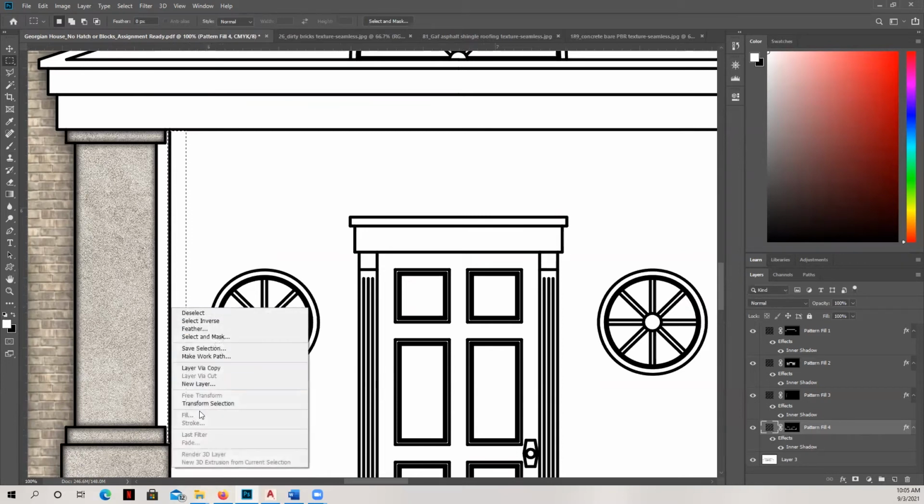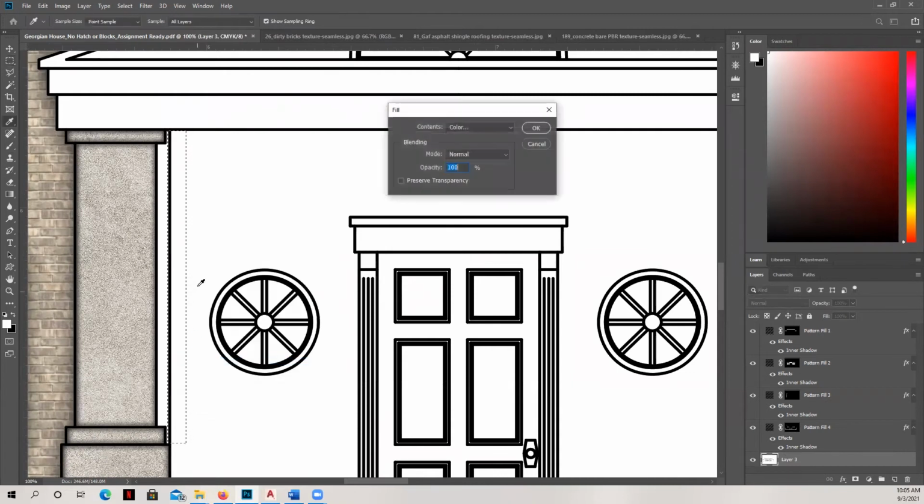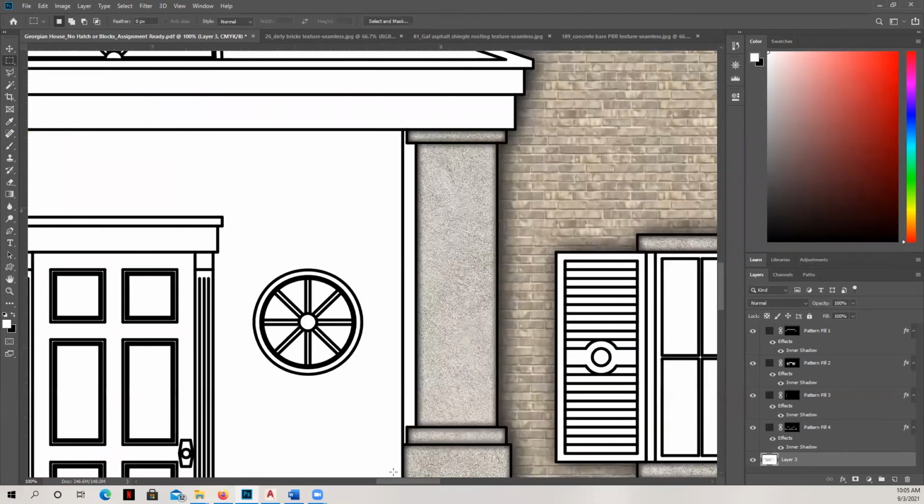And I'm going to make sure I'm on the right layer first. And then I just want to fill it. I don't want to create a new layer. I just want to put some white on top of that. And we'll fix this one over here too.